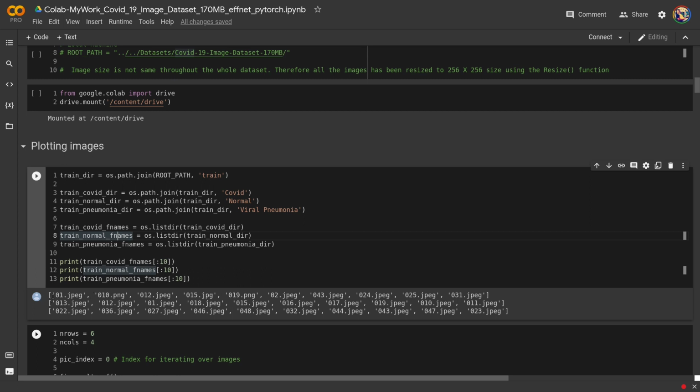I got one list for my train COVID file names, that is a list of 10 elements, 01.jpg, 010.png, jpeg, jpeg, and similarly I'm getting another list for my train normal file names, and similarly for the last one I'm getting all the pneumonia file names here. And remember, again, this is just the first 10 elements because I'm choosing here only the first 10.